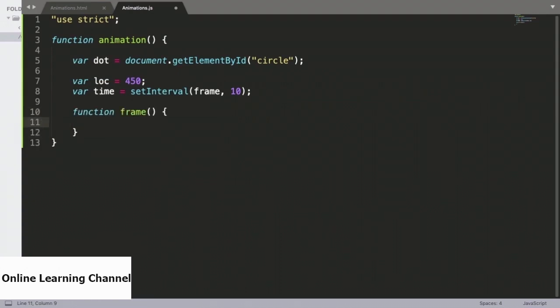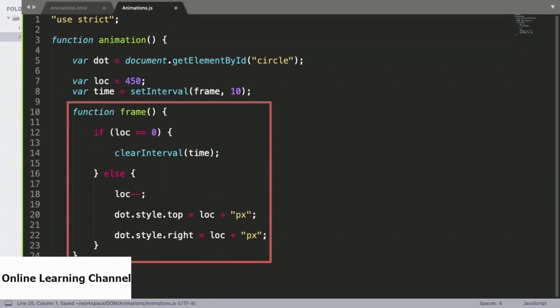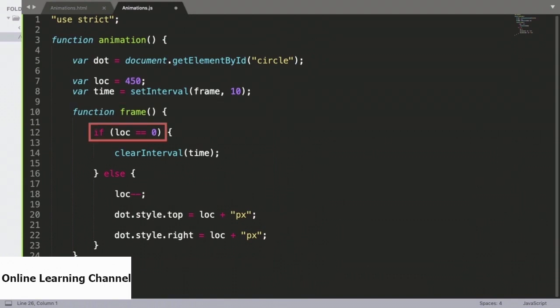First, we will need to define when exactly the circle's movement will stop. That is, we need to set a bound for the setInterval function. We will do that when the value of the lock variable is 0. So for each invocation of the frame method, we will check for this value, and if it is 0, we will invoke the clearInterval method.